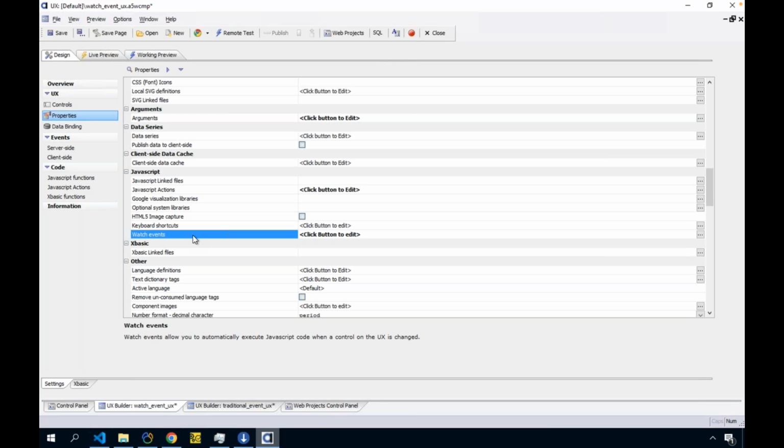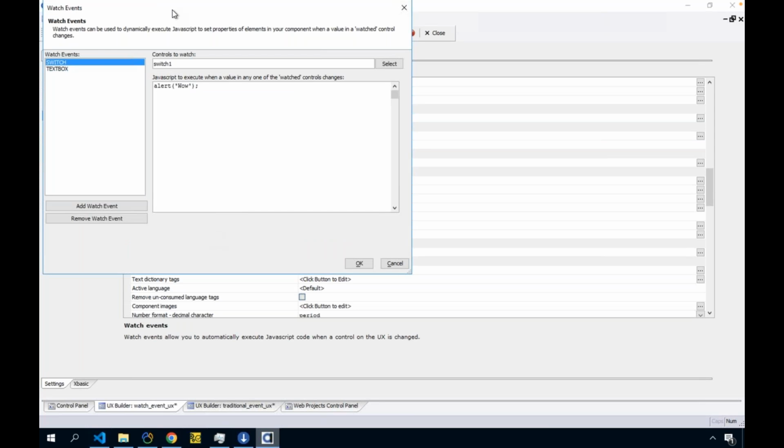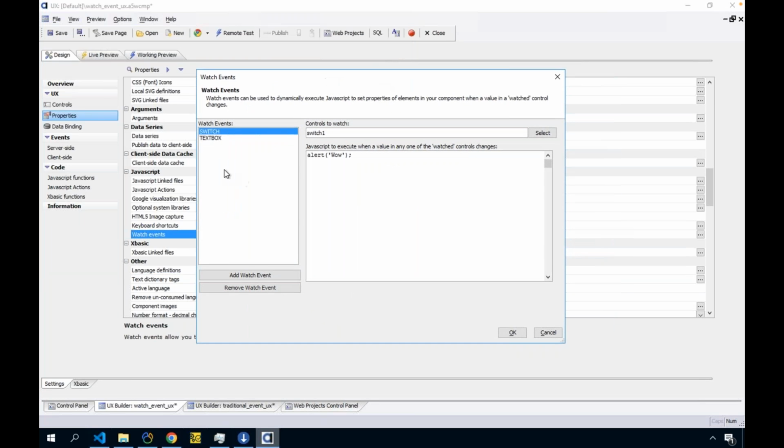So how it works is you double click on it. Okay, so now I have this new panel here. On the left, I have watch events, and you can create more than one watch event. On the right-hand side, it says this event controls to watch, and then you can select control here, and then here is the JavaScript. So think of it as kind of on change, but there's another couple of levels of indirection that helps it, but this is the actual JavaScript.